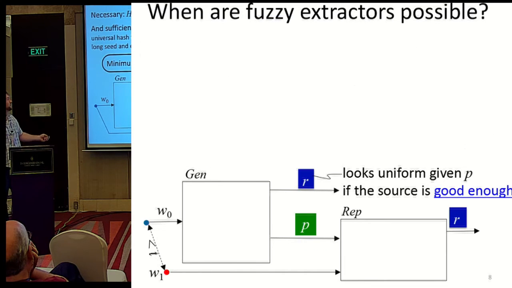Okay? So now going back to the fuzzy extractor setting, we want to ask, what's the equivalent condition?